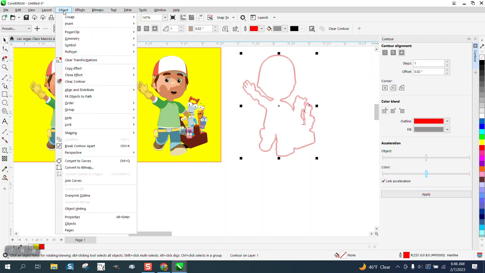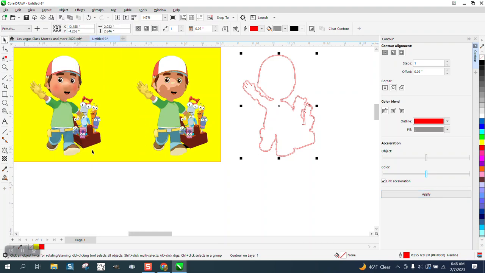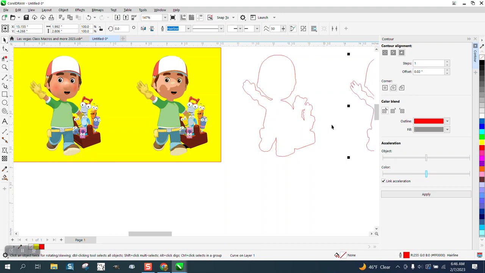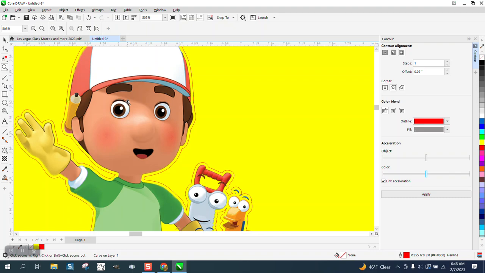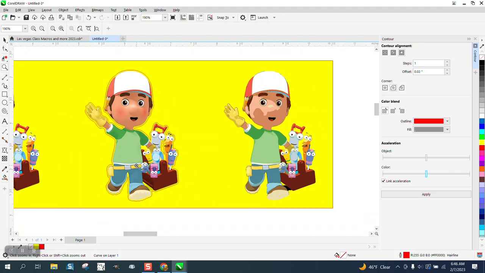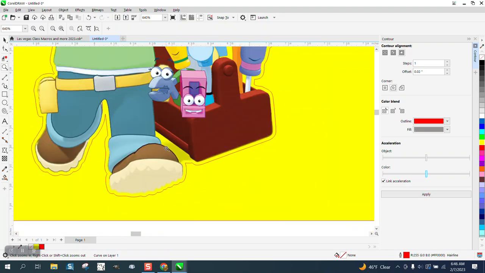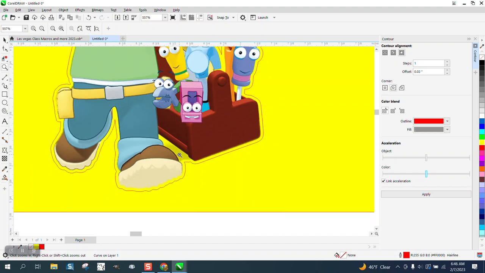Now we need to go to Object and break the contour apart. And then if you grab the center of the contour, it's going to grab the center one and not the outer one. So now we can nudge that over. And you could use any amount. That's a pretty clean cut line.